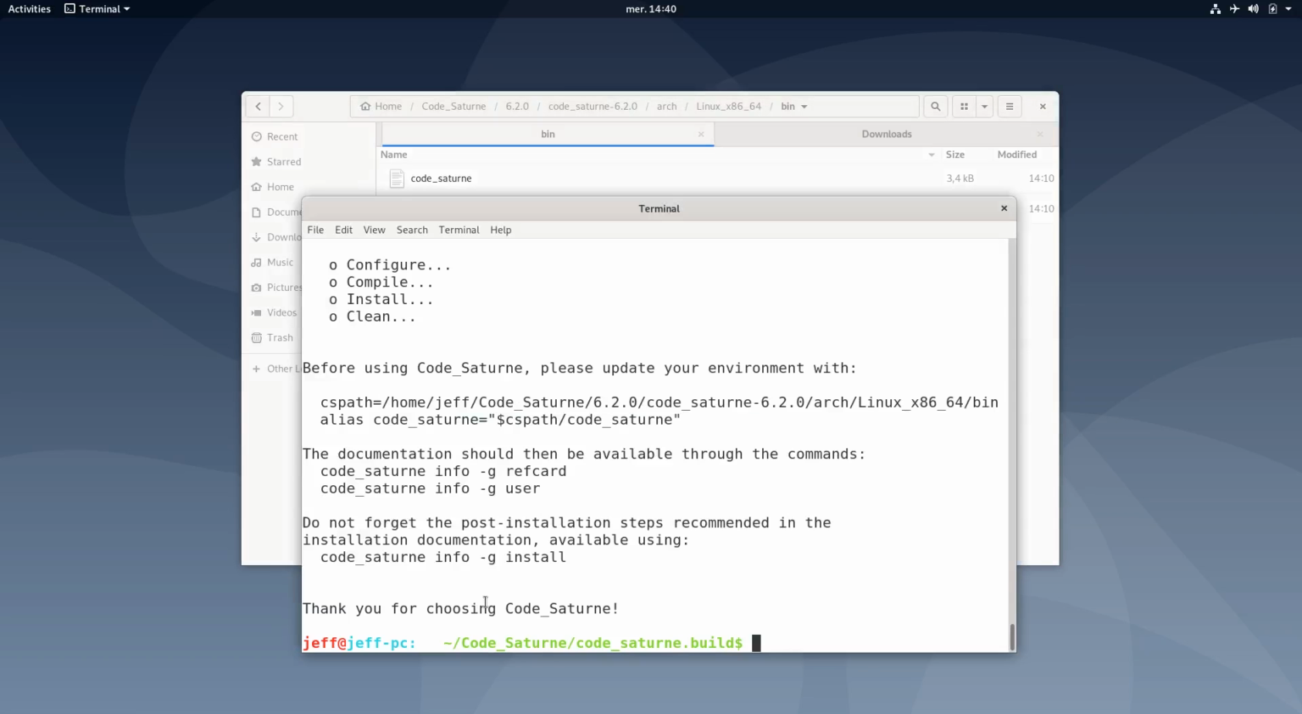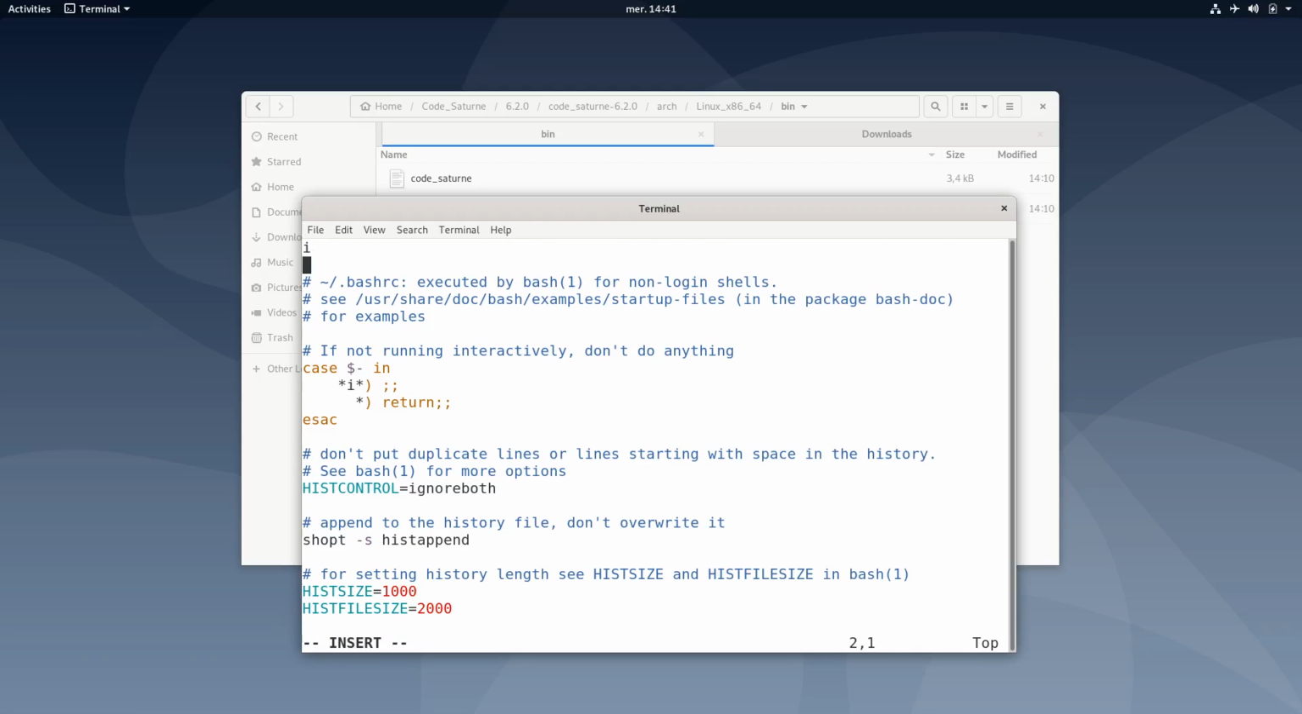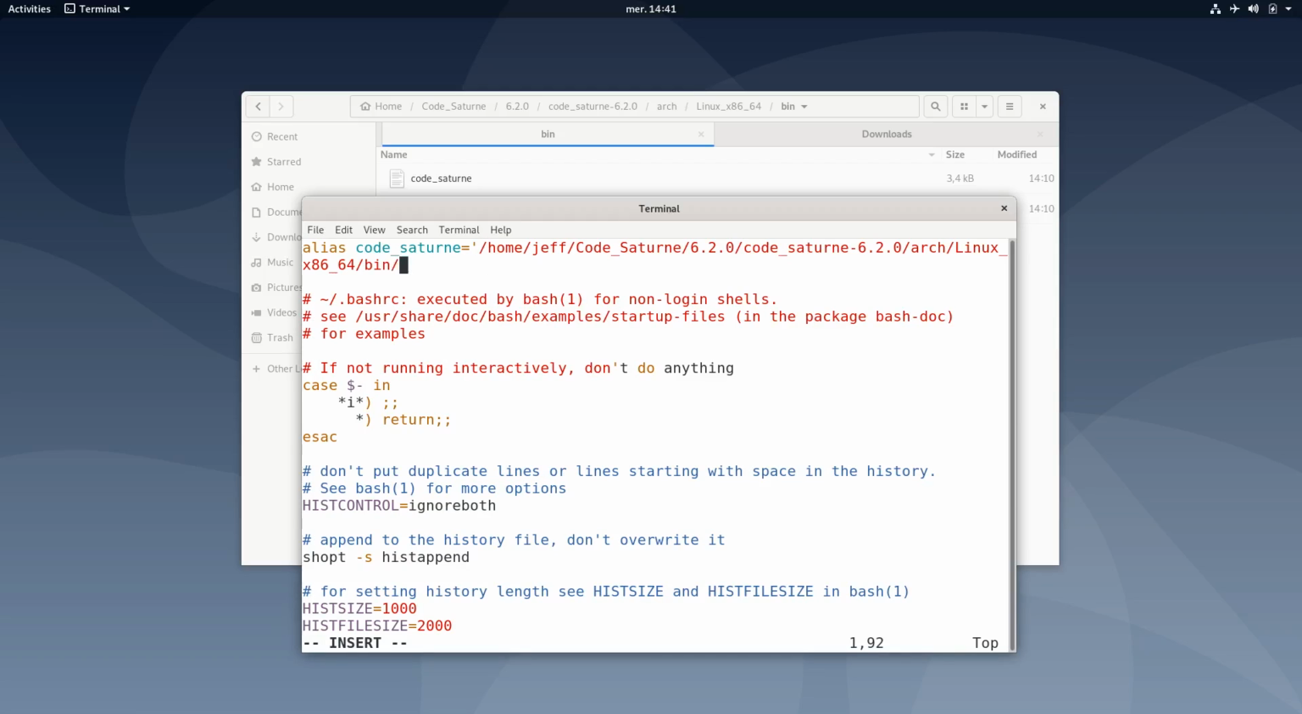And to do this, we go back in our terminal and we just copy the installation path here. And then we're going to open our .bashrc file with a text editor, whatever you want. So it's in my home and it's called .bashrc. Here we're just going to add a line and write alias CodeSaturn equal. Here we're going to copy the path and we just add the command CodeSaturn.